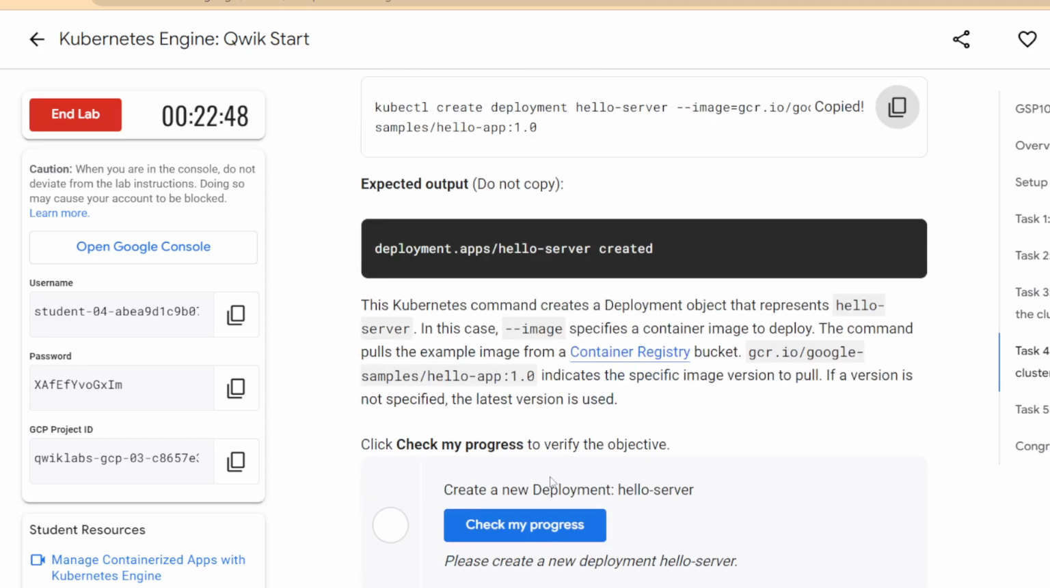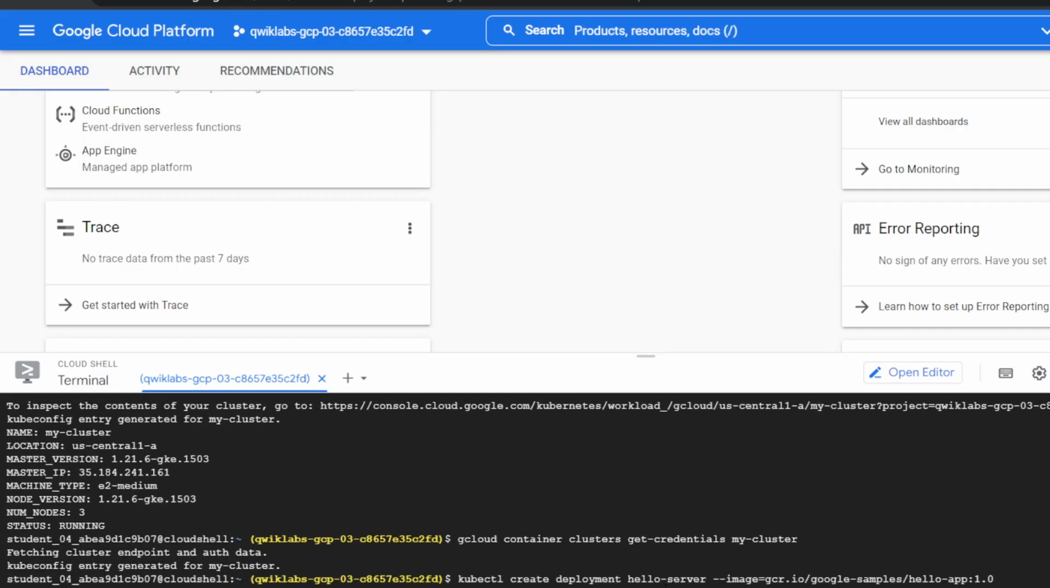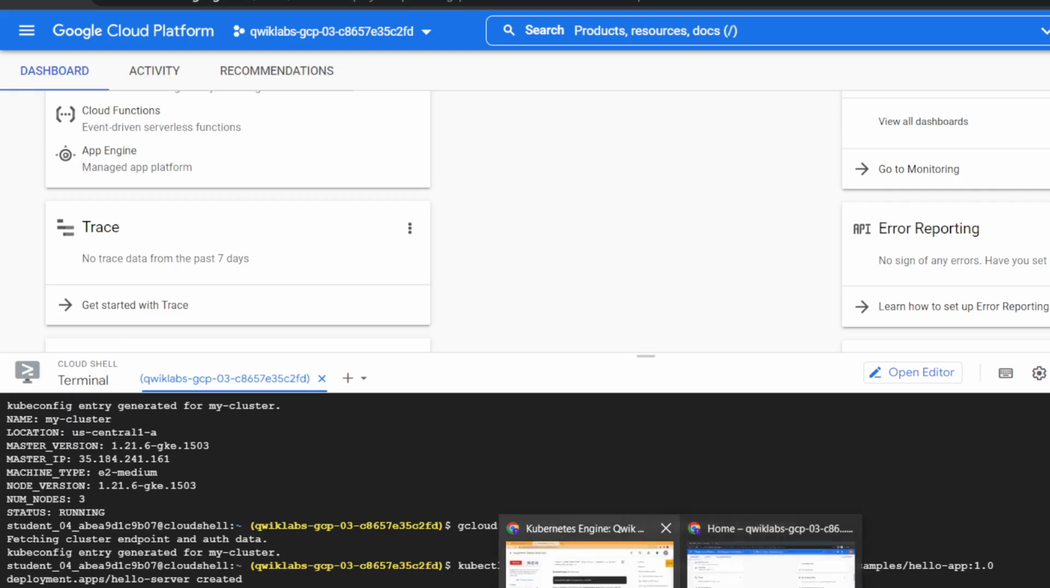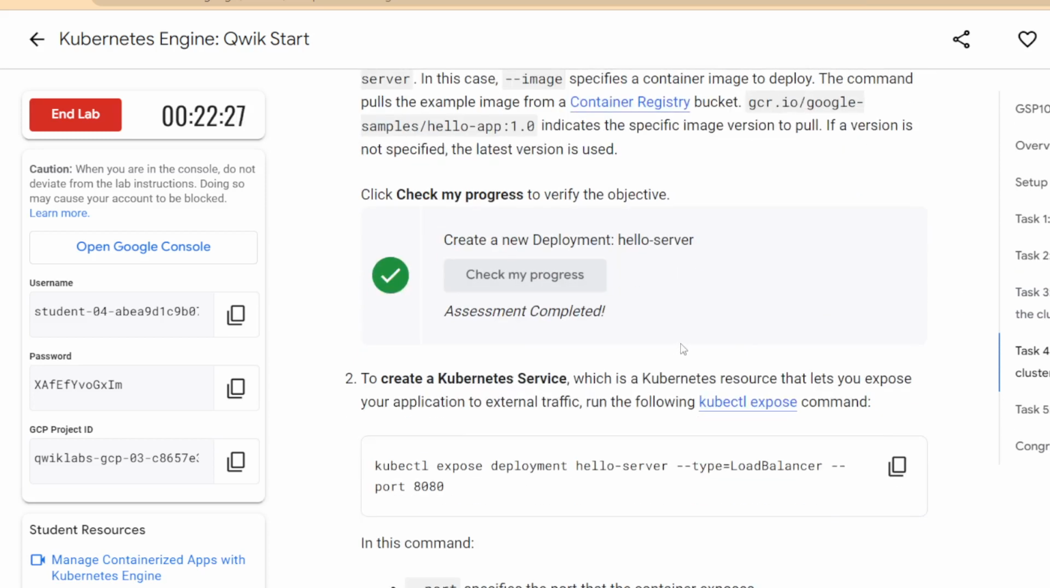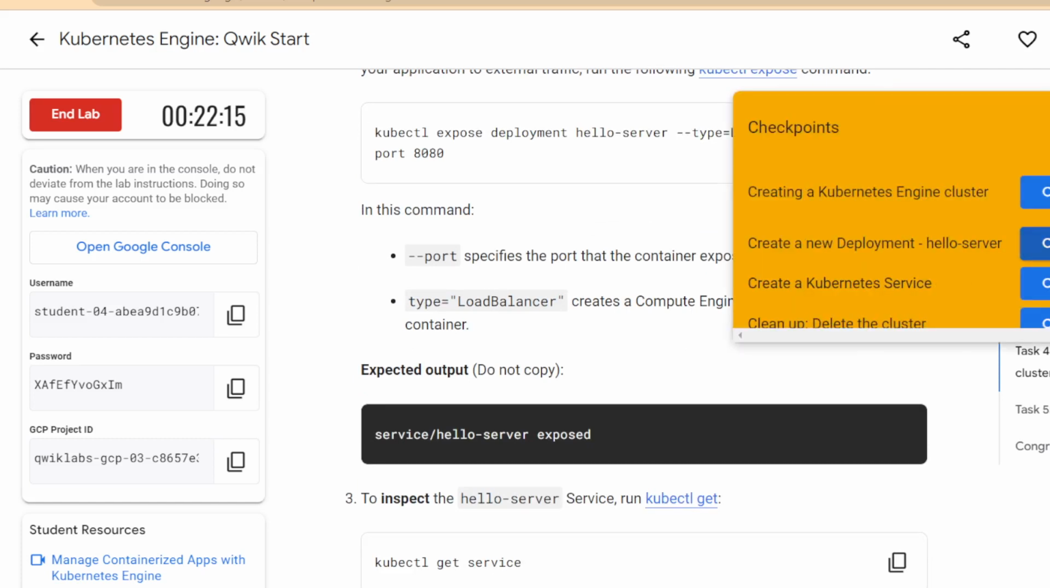Again, if this type of problem occurs, copy it again and paste here. Yes, you can see it failed to create the deployment because it already exists. Okay, let's check my progress again. Yes, now it's done. Always remember, don't worry, it will take some time. Okay, it will take time to update the scopes. Now check my progress.